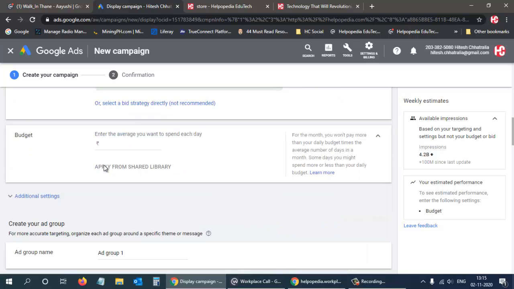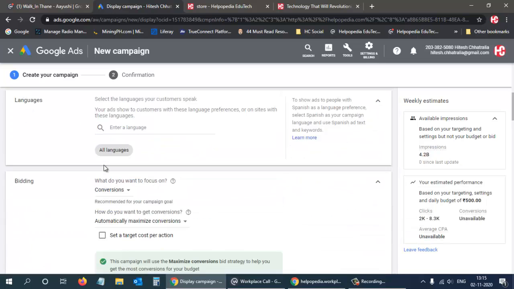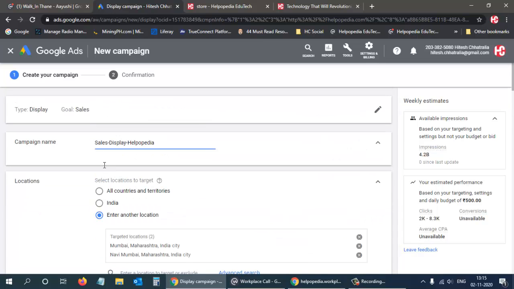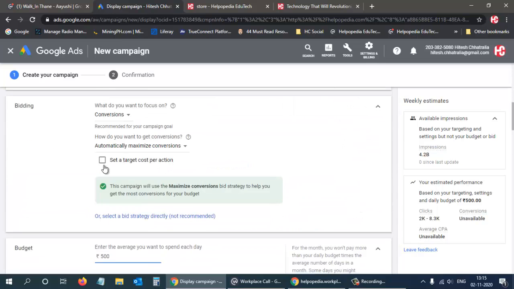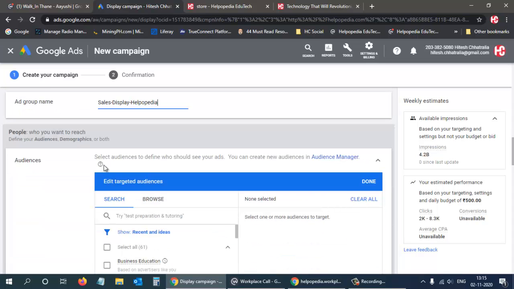Then I will select the average I want to spend each day. So I would say 500 rupees I want to spend. Then I need to write the name of the ad group. The ad group name will also be the same thing that we had added for the campaign, so we can distinguish between different ads.